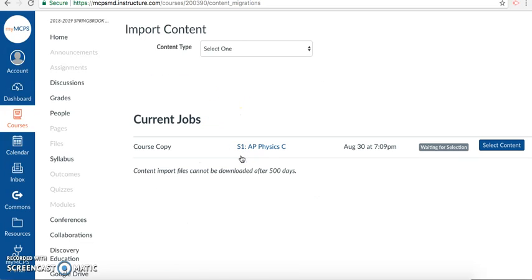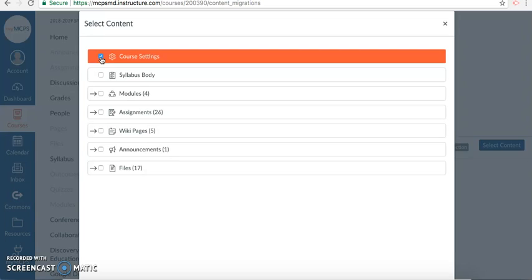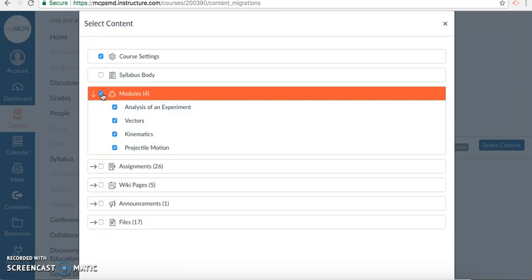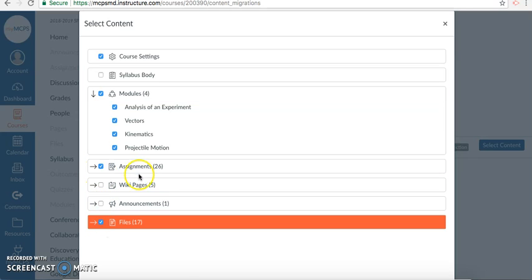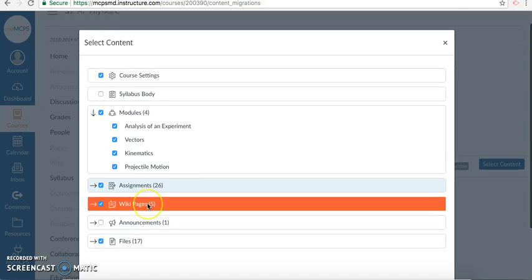I'm going to hit upload. And so now it's going to let me choose. I can choose if I want to keep the same course settings that I used before. I can decide if I want to take all 4 of these modules with me, and I'm going to check yes. I can say I want to take all the assignments, files. I'm not going to take the announcement. I'm not going to take the wiki pages for now, or actually I will.